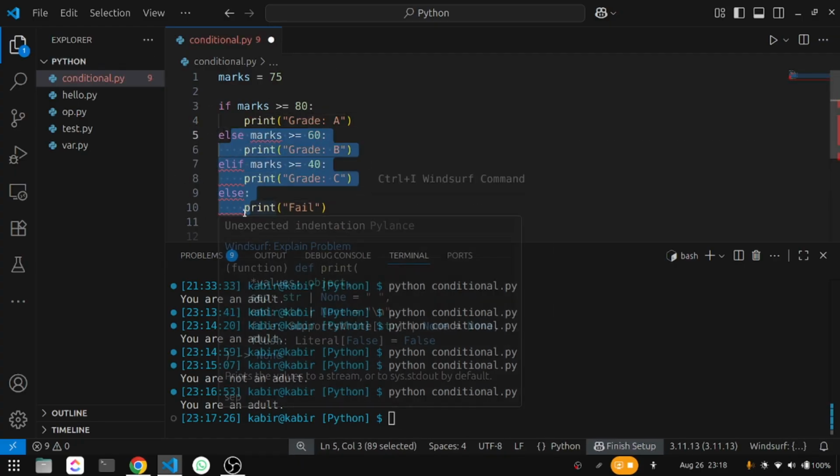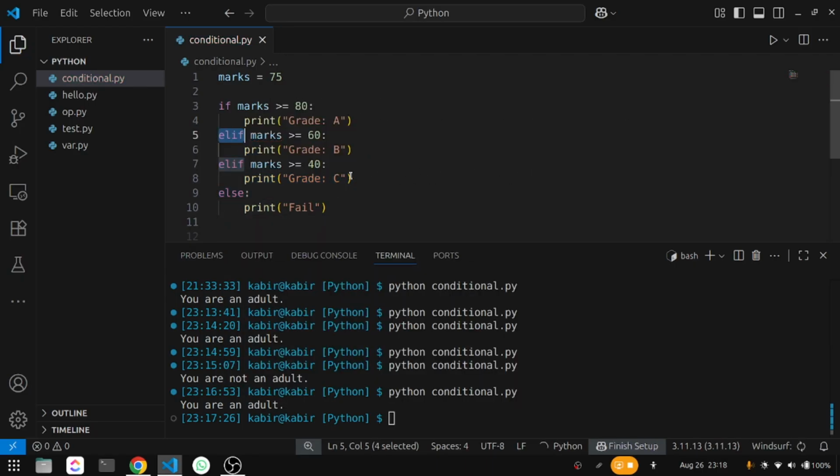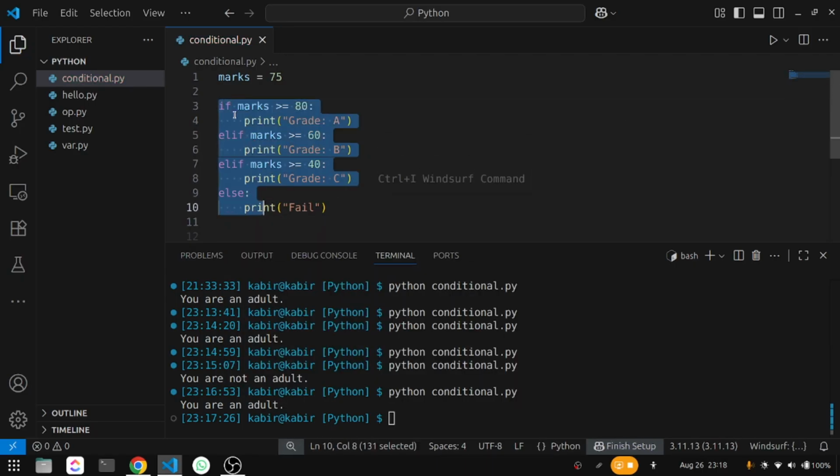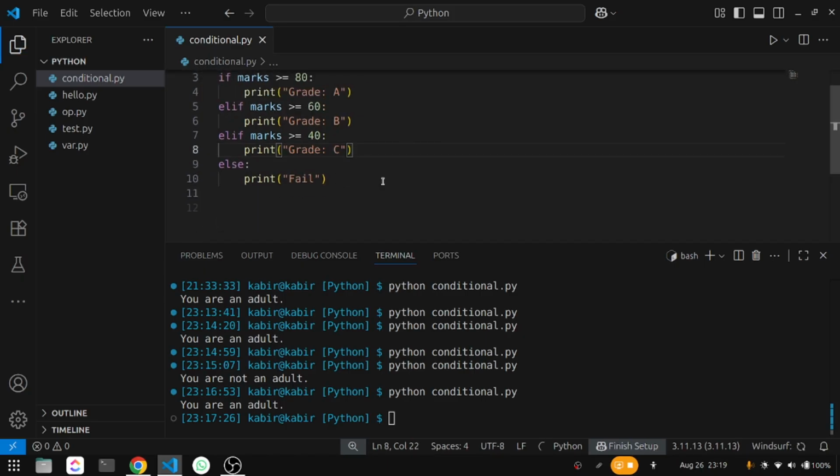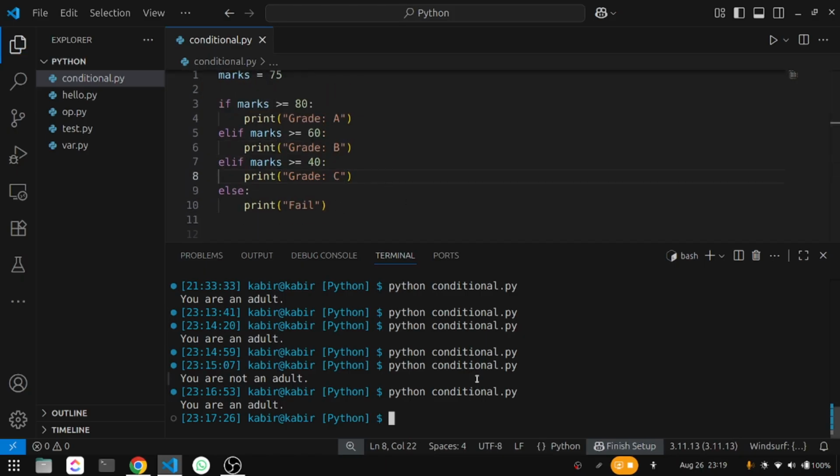So when you have multiple conditions or multiple scenarios like this, then you have to use the sequence of this if, elif and else block. In between you can add as many elif blocks as you want, right? Okay, so now let's run this program.